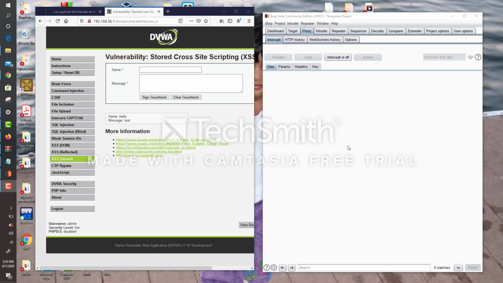Basically, we can have many input-based vulnerabilities such as SQL injection, cross-site scripting, and file path traversal, which can be detected by submitting various test strings in the request parameters and analyzing the application's responses for any error messages or other abnormalities. So first, let's go to DVWA, which is Damn Vulnerable Web Application.